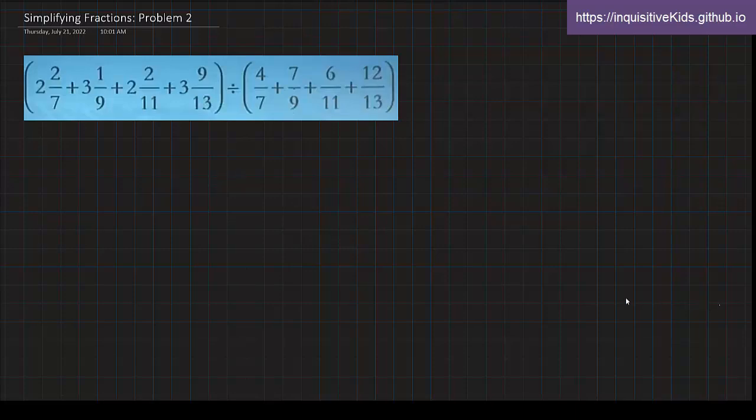Alright everyone, welcome back to problem 2. As you can see here, we have another set of addition and division between mixed fractions. So the first thing we always do is to turn it into improper fractions.